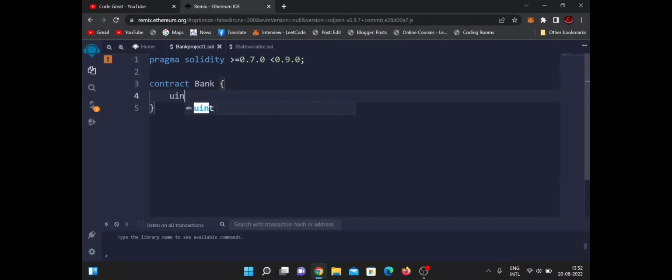We'll declare one variable named balance, which will be 0. We will initialize that balance to 0 as of now. And we will start with our setter function. Now what does this setter function do? In this setter function we are going to set one variable or one amount that will be added to our balance.